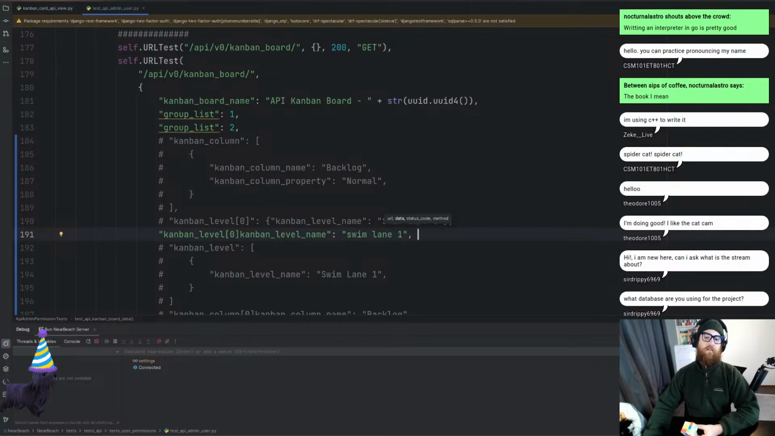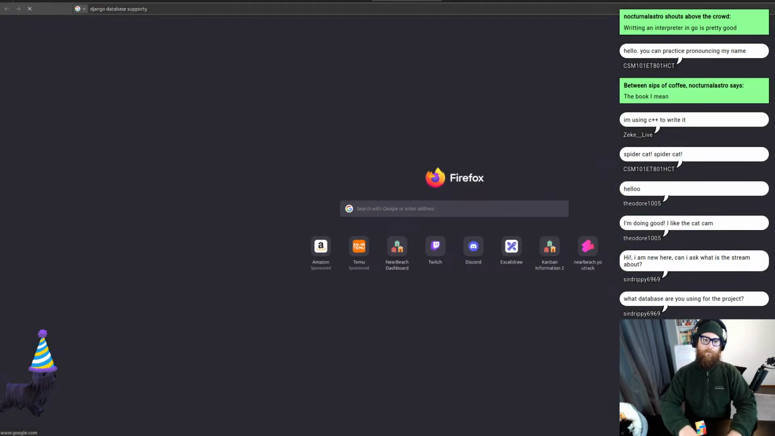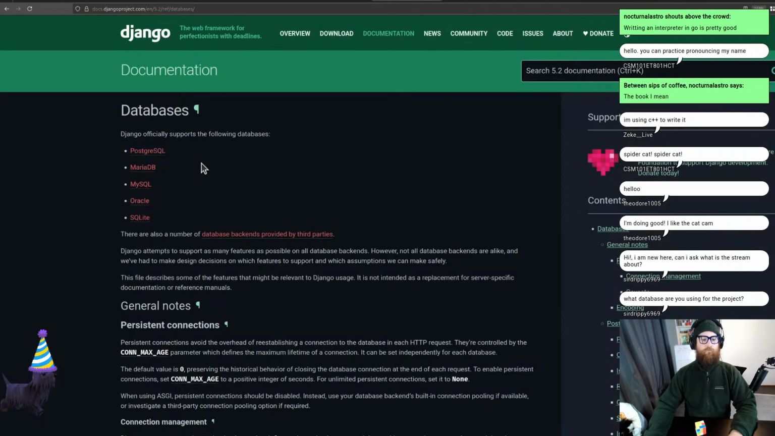So the good news is I don't have to worry about the database. Django, being the framework it is, actually supports multiple different databases. So it supports MySQL, MariaDB, SQLite, Postgres, one of the Oracle databases. I'm probably missing some. Django database support: Postgres, MariaDB, MySQL, Oracle, and SQLite. All right, I got all of them.